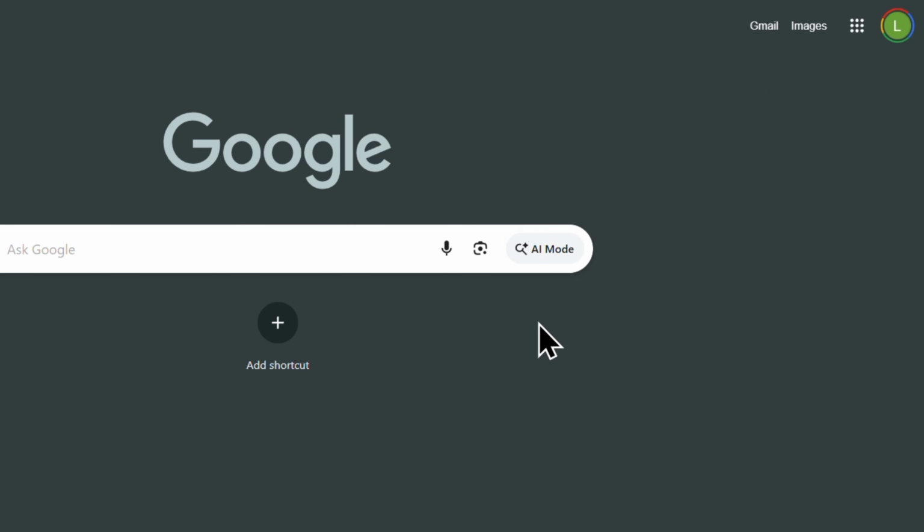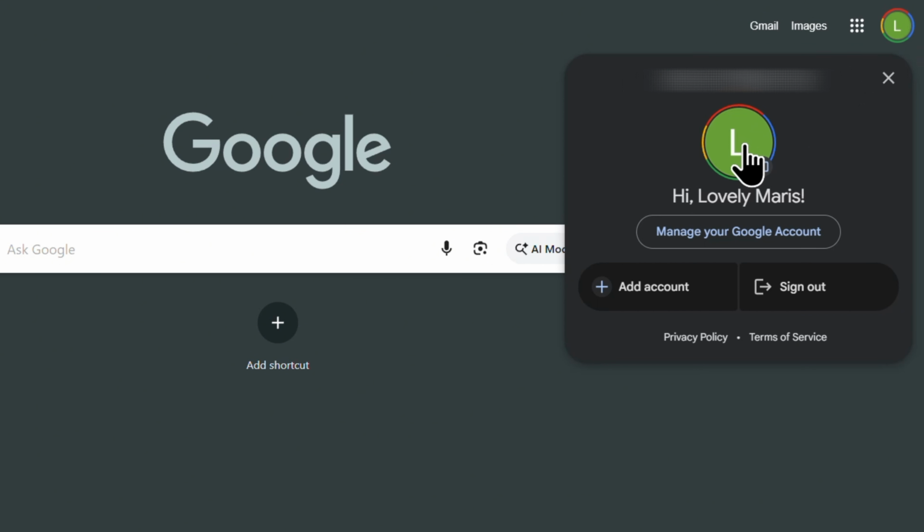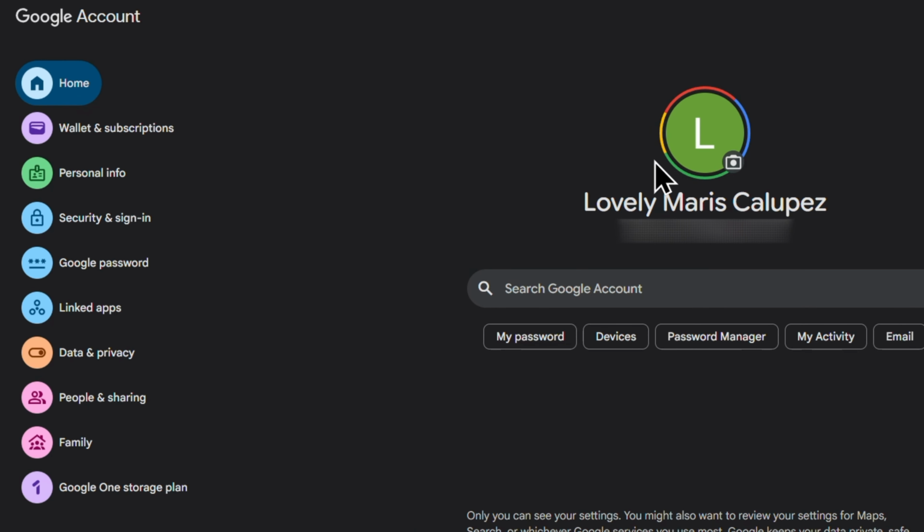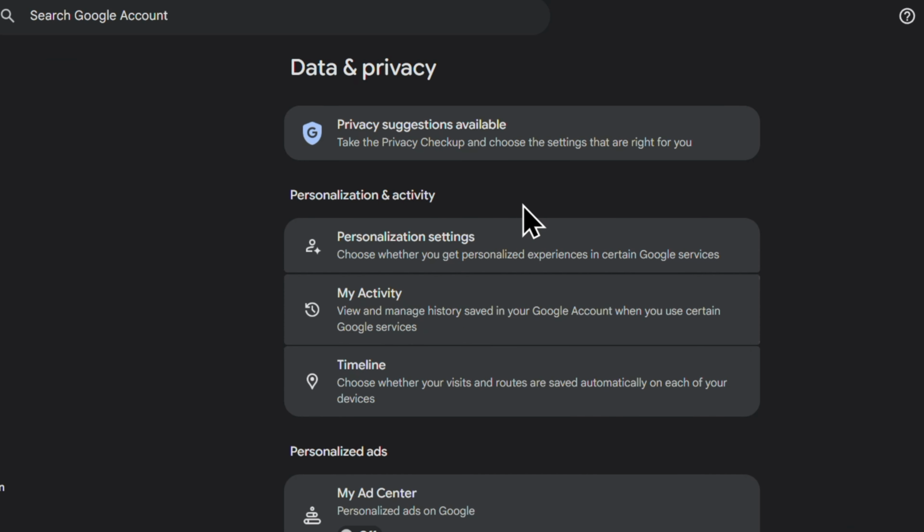So first, open Google Chrome or any web browser and click your profile picture in the top right corner. Then click Manage Your Google Account. Or you can go to myaccount.google.com, then sign into your Google account if needed. Now, in here, from the left menu, select Data and Privacy. Now, under Data Privacy, look for My Activity and click on it.